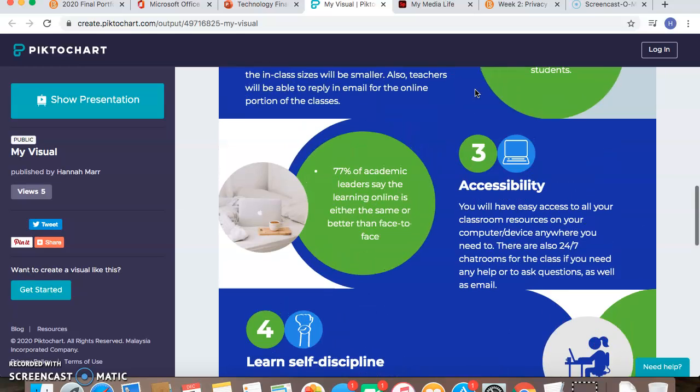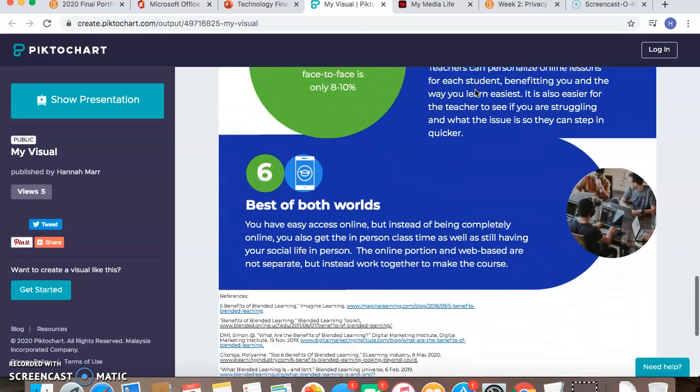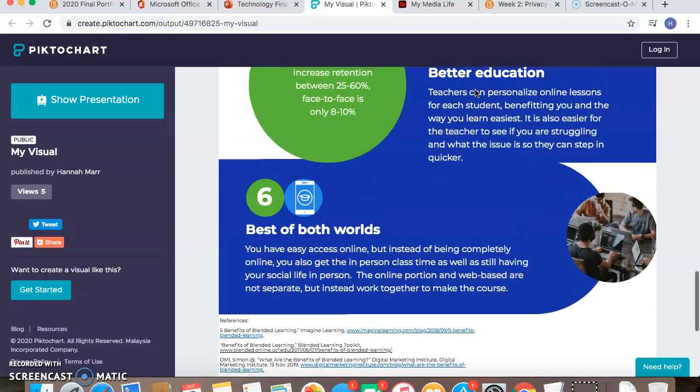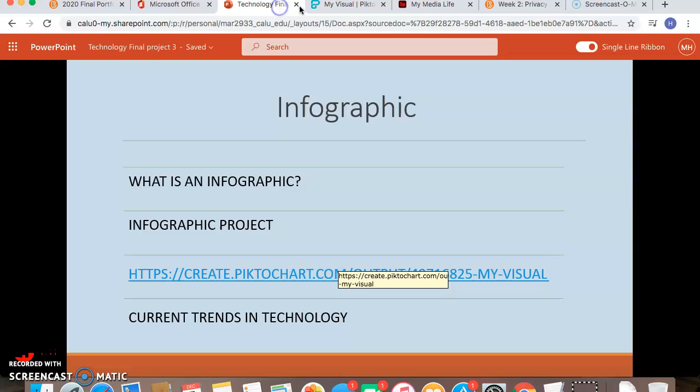As you can see, there are many visuals to describe what it is I'm talking about. At the very bottom of my infographic, I put my references of where I found all my information. Like I said earlier, you need to do this because of copyright law. Other current trends in technology would be Zoom, lockdown browsers for exams, and Google Classroom.